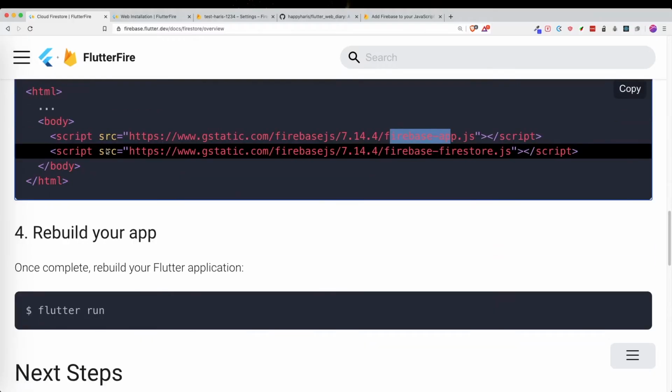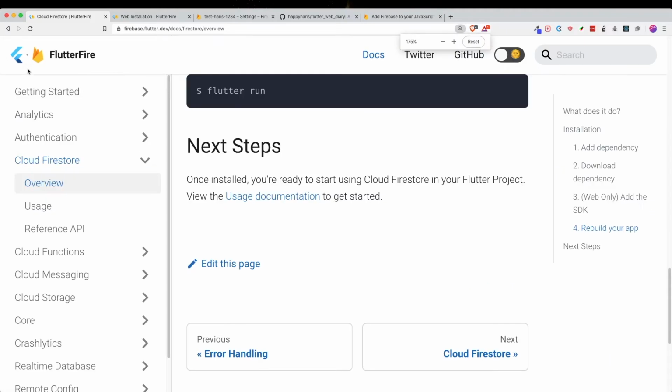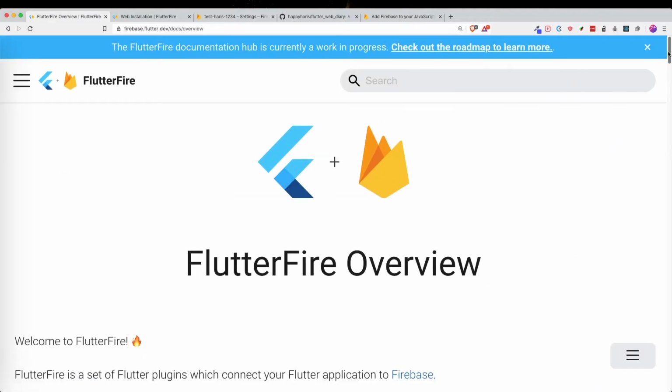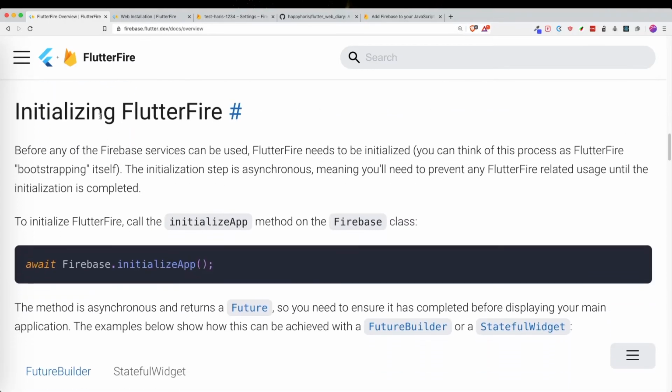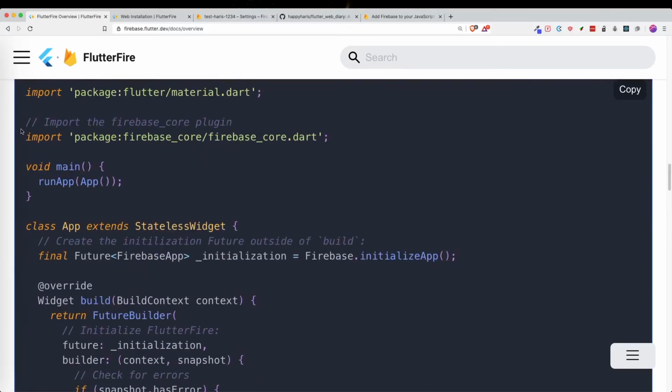So once we are done with this, then the next step is let's go back to the getting started overview over here. And then if you were to scroll all the way down till you see initialize FlutterFire, we need to have this inside our Flutter project. So they already have created an example app inside our main.dart to initialize Firebase. What we can do is that we can just copy this whole line of code. So you can just copy this.